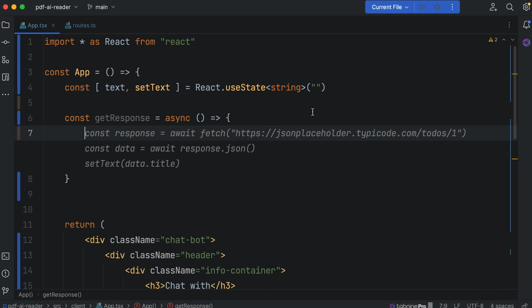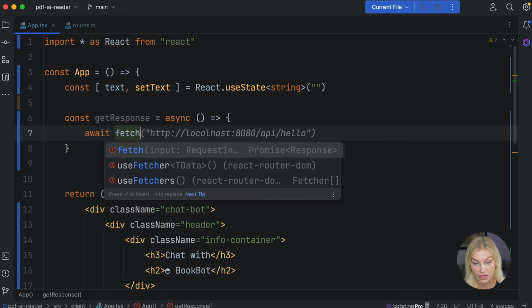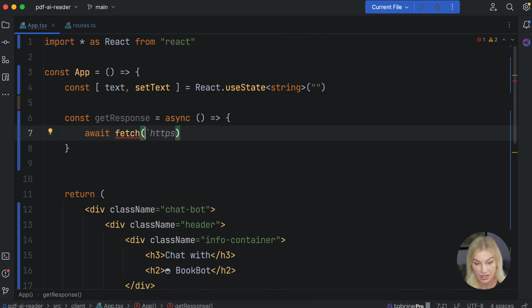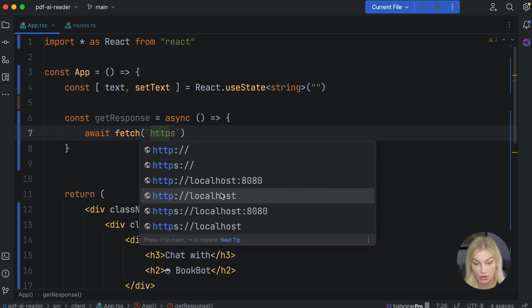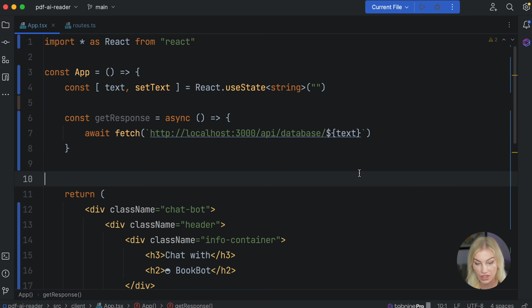So just like that, we're going to await fetch, and I'm going to use backticks as we're going to pass through that text into this URL. It's going to be localhost 3000 API database, right? So this looks familiar. It's what we wrote in the back end. We're going to pass through the text.